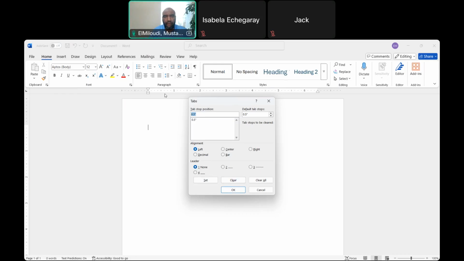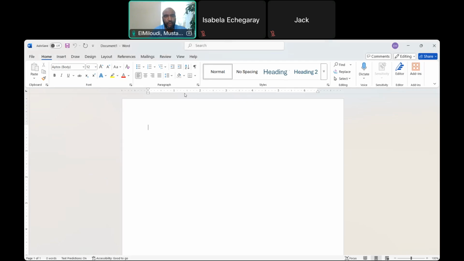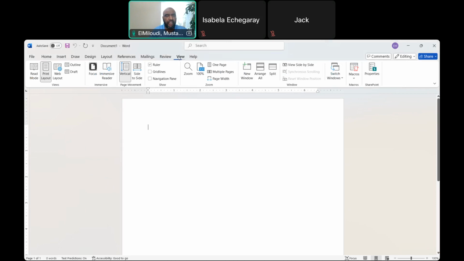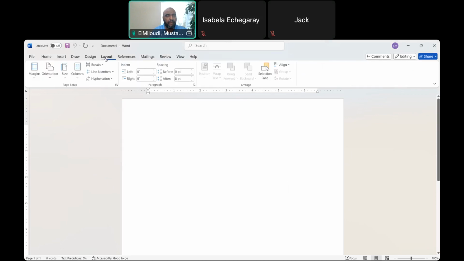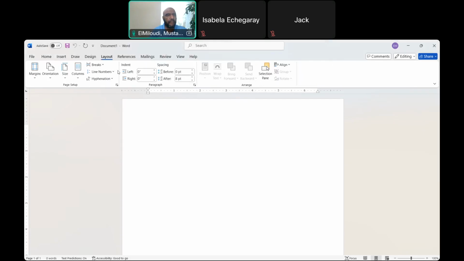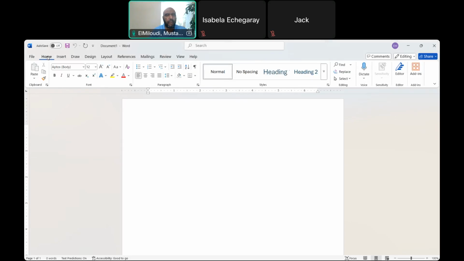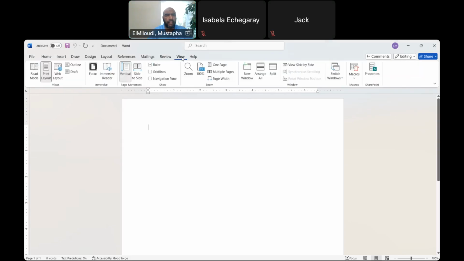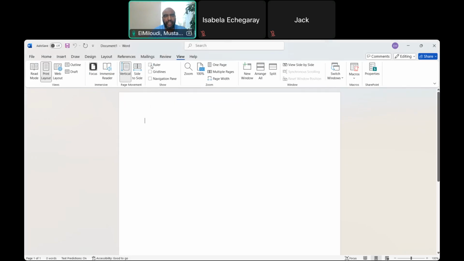Now, what is the next one from here? Can you see the ruler? If you don't see this ruler, make sure that you go to view. Okay, let me repeat this. If you don't have this ruler, because this is important, it tells where the positions are. So if you don't see the ruler, just go to, let me see here, I think layout. Let me see here. Is it review? Oh yeah, under view, then make sure the ruler is checked.